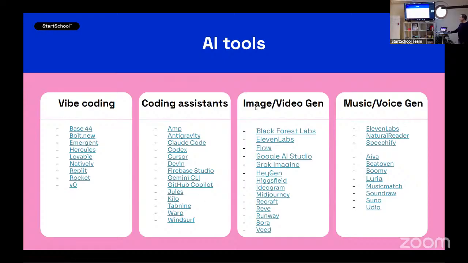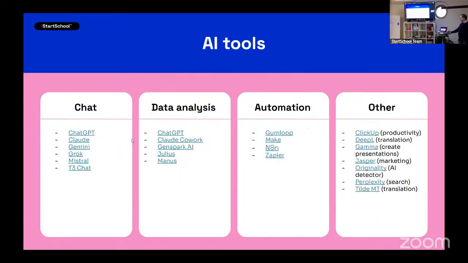And if you want to make images or generate videos, then there's not only this Flow solution, but you can use many tools that are available in the market, as well as music generation or speech generation tools. And on the next slide, I will show the chat section, which is probably more familiar to you. But if you want to analyze data, then of course there are specialized tools for that. And if you want to make an automation, then the two main automation tools that I can imagine are Make and n8n.